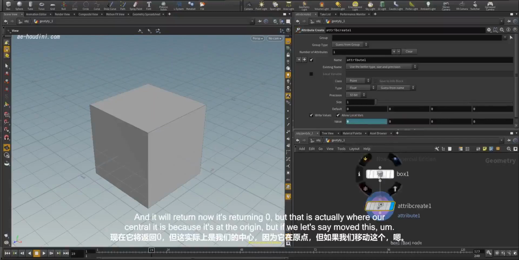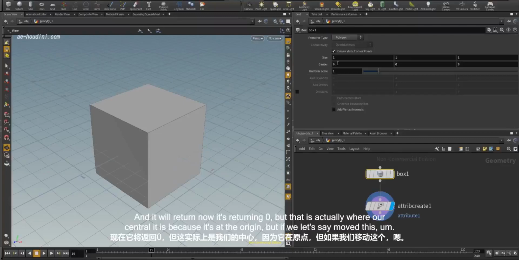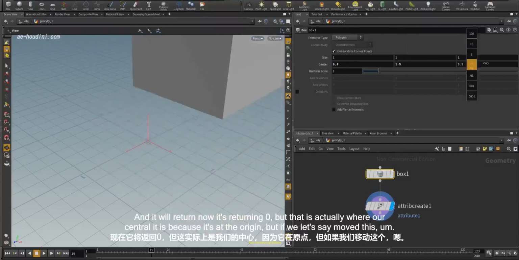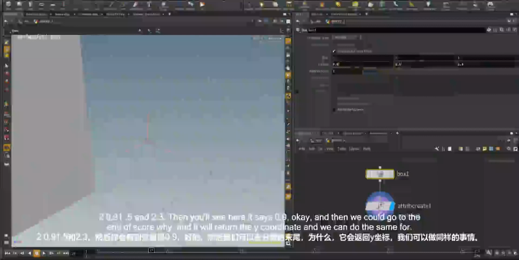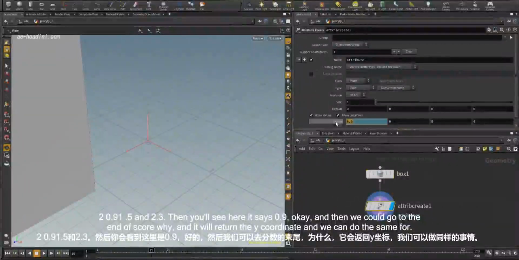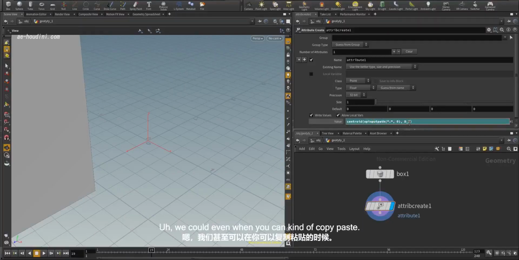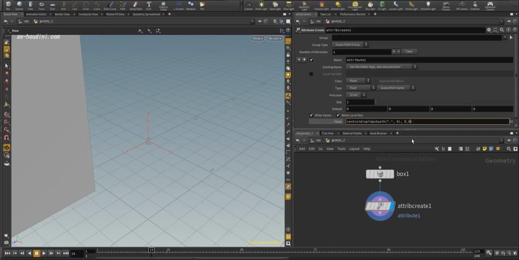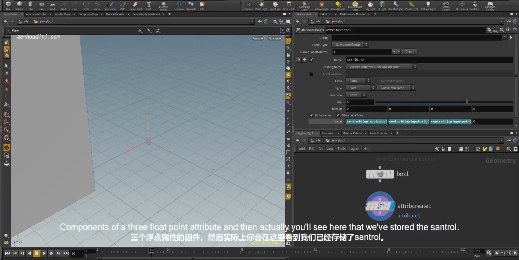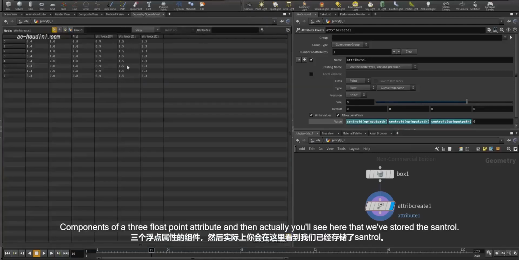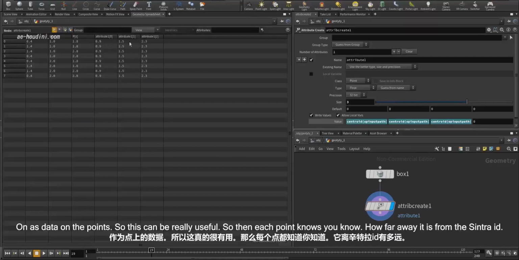and it will return. Now it's returning 0, but that is actually where our centroid is because it's at the origin. But if we, let's say, moved this to 0.9, 1.5, and 2.3, then you'll see here it says 0.9. Okay, and then we could go d underscore y, and it'll return the y coordinate, and we can do the same for z, right? And you can copy paste this and put this into the different components of a 3-float point attribute, and then you'll see here that we've stored the centroid as data on the points.